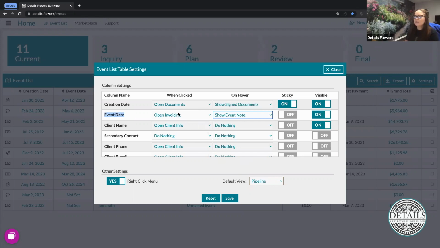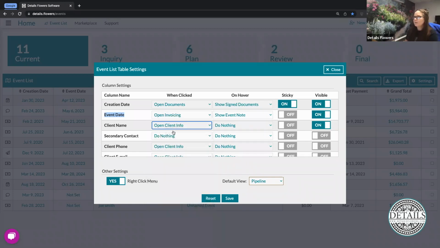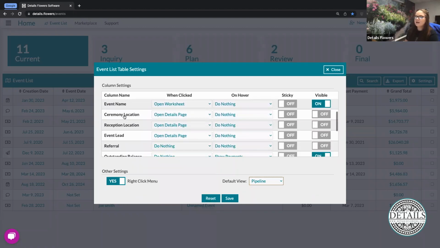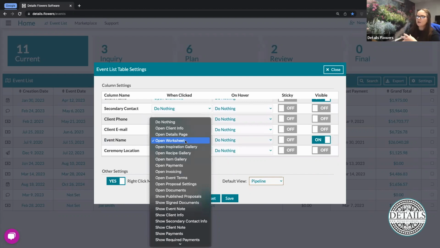Additionally, over here in the when clicked option, I can choose what happens or where I navigate to when I click on a specific column. So for example, let me go ahead and just choose my ceremony location. For me, because that ceremony location field exists on the details page, I have it set to open my details page. Same thing with my reception location here. The event name I have set to automatically open up my worksheet.